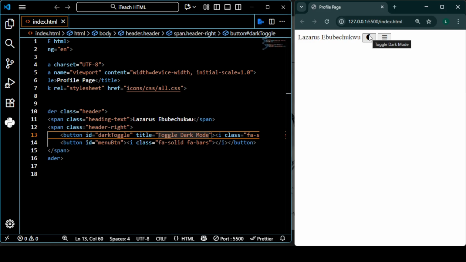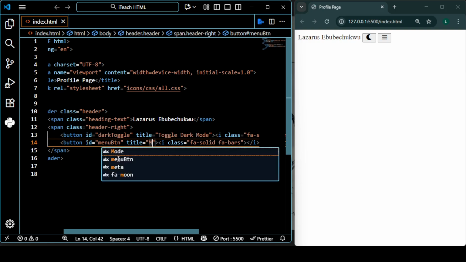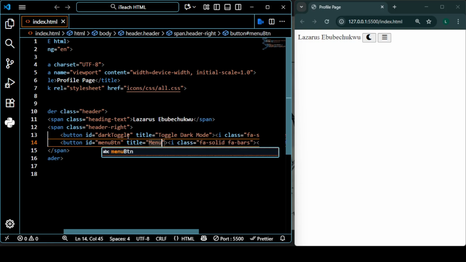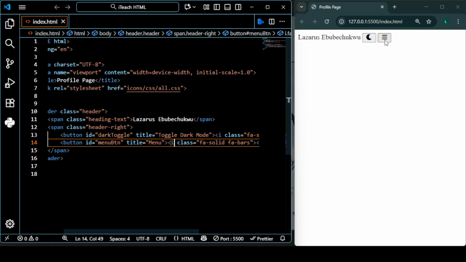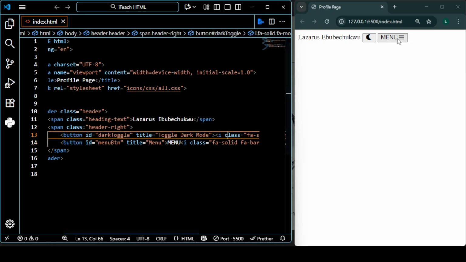Now you can see toggle dark mode. Alright, and I'm going to also do that for this. So yeah, say title, you can say menu. Alright, so you can see menu, toggle dark mode. Alright, so even before this, I can add a right up here. You can say menu. Alright, so let's leave it like this.